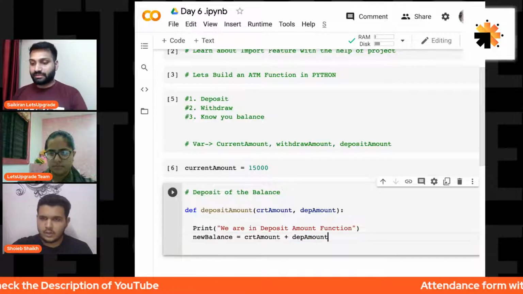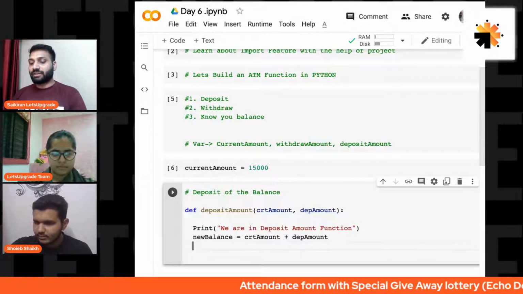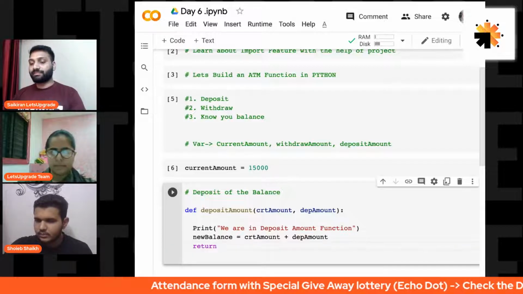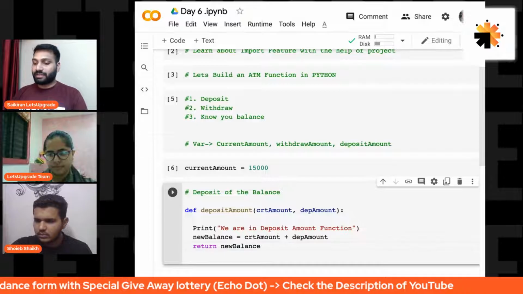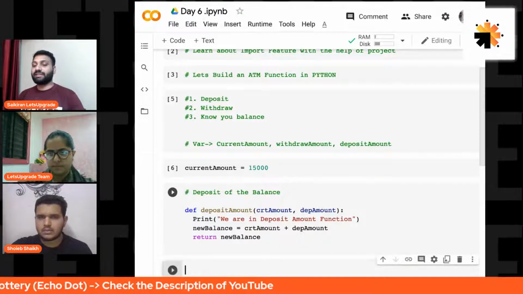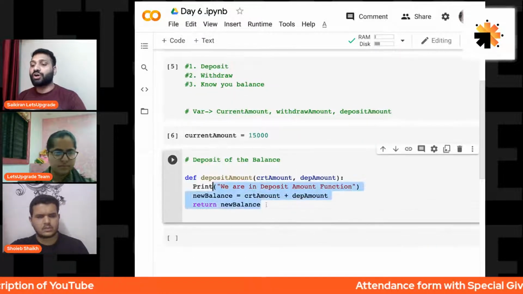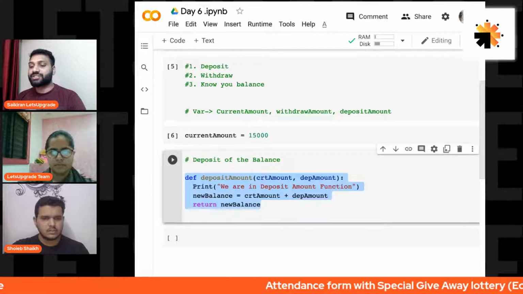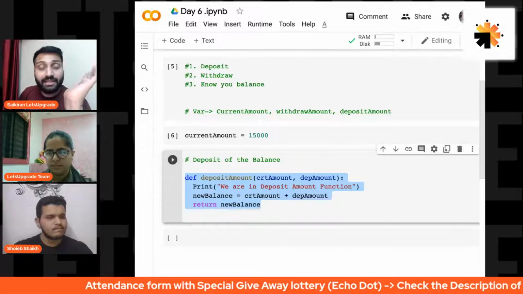So most of you guys are first time learners, right? So now what we will do is return, okay, return new balance. Okay, so now what is happening here? I will tell you what is happening here. This is a small function, a very small function, which we can write right now.